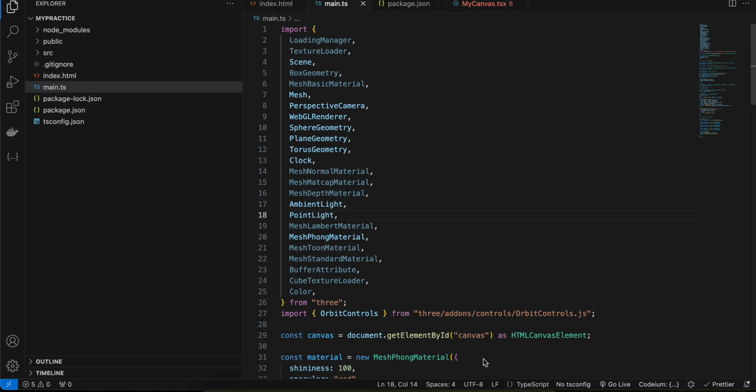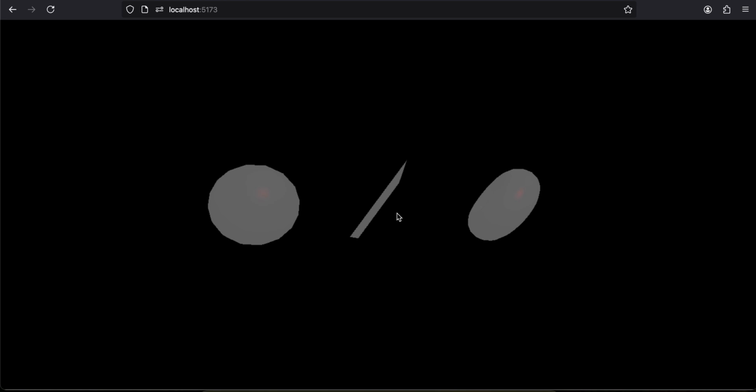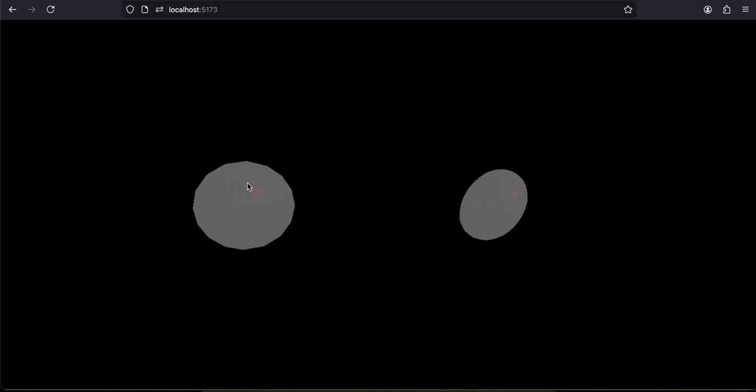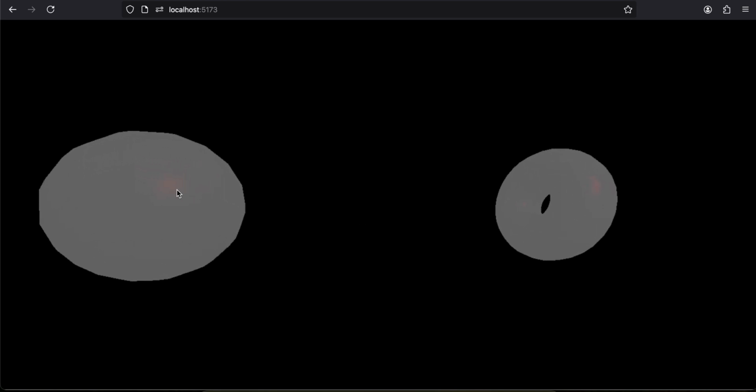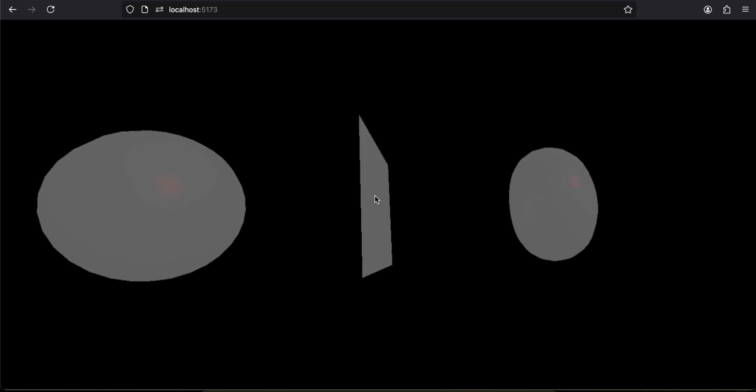In this video I will show you how to display the MeshPhongMaterial in ThreeJS. So first of all, I will show you the output. This is how the output looks, and if I zoom in a little bit, here you can see there is some red color on my sphere as well as on my torus over here, also on the plane.